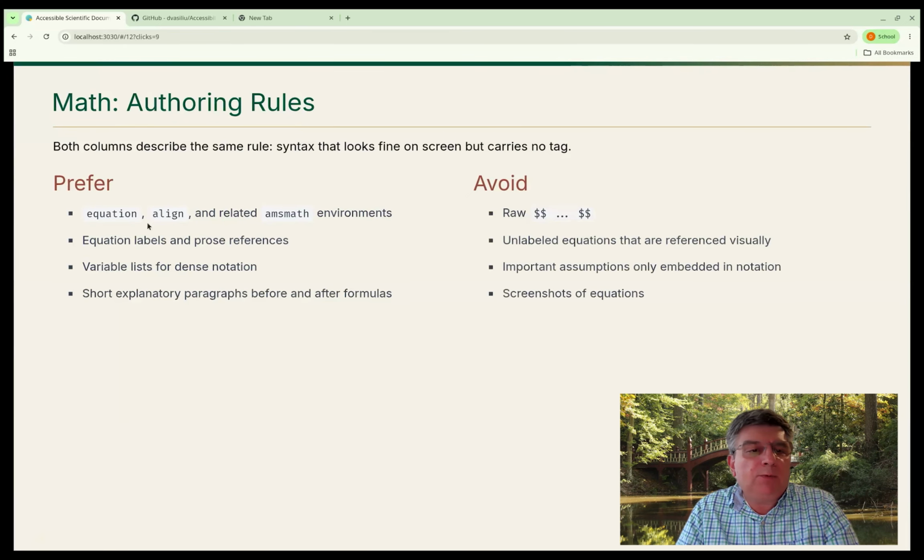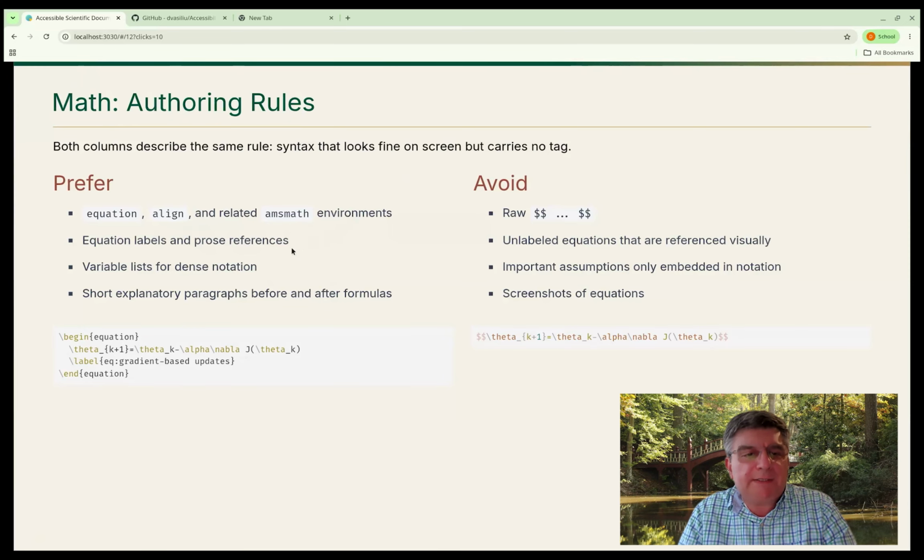So I put some do's and don'ts. For example, what you want to prefer when you are using displayed equations, you really want to use the begin equation, end equation environment. You want to include labels. So this is what you should do. But here is what you should avoid. You should not use the double dollar sign context.